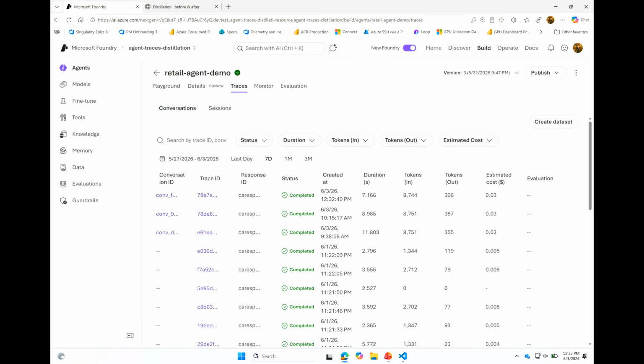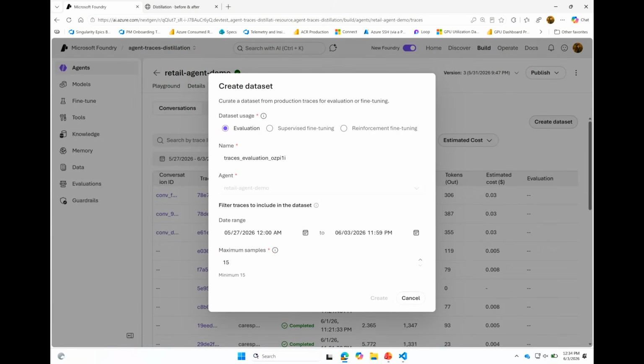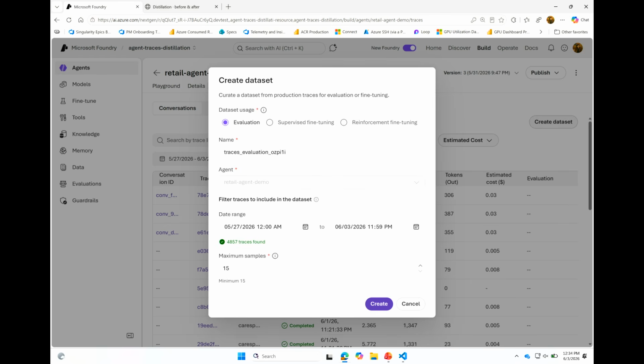Now our task is to turn this into something that you can use to fine-tune a smaller model so that the smaller model will perform better. Are we ready for that? We have a create dataset button here under trace. Let's go to supervised fine-tuning.